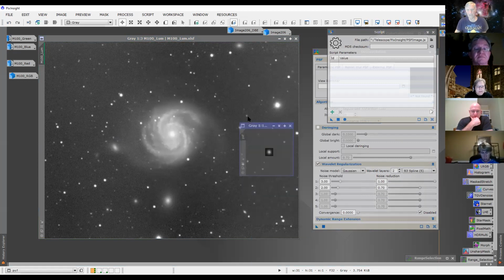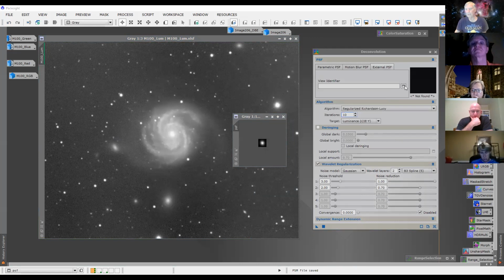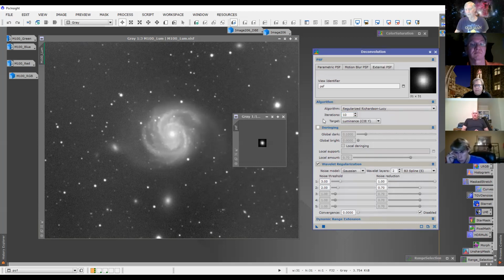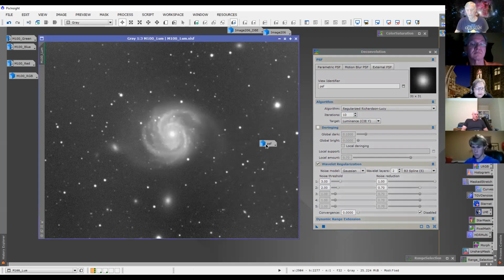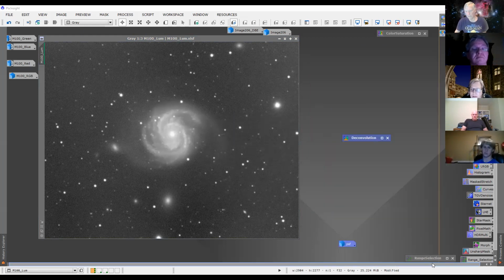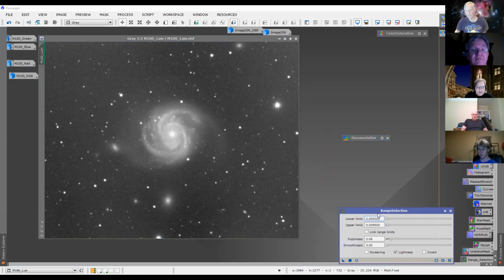And we would use that in this right here, the identifier, PSF. And then you start doing iterations here. I found that if you want to get a close approximation, just use the parametric standard settings. Now, the one thing you've got to do again is create a mask because you want to protect.